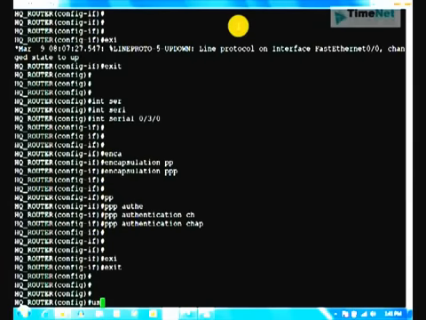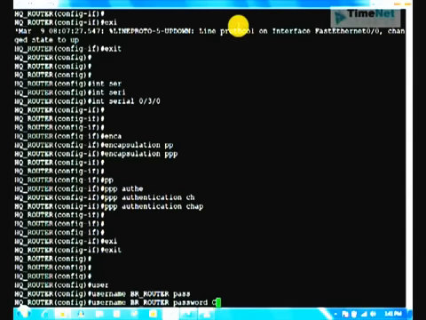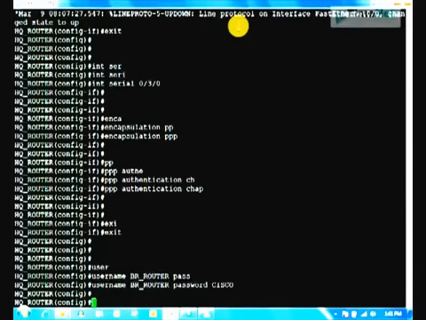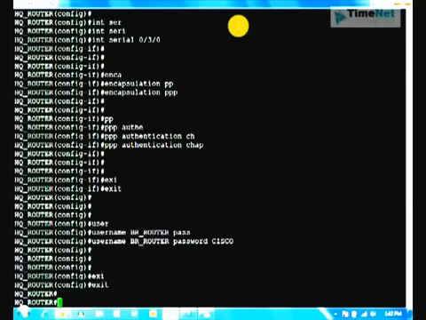After this, exit the serial interface, and in the global configuration mode, we have to create a username and password for the router on the other end to authenticate. Using the username and password command, we have to create a username, and it's very important that the username you create should be the host name of the router in the branch office. You also need to create a password for that.